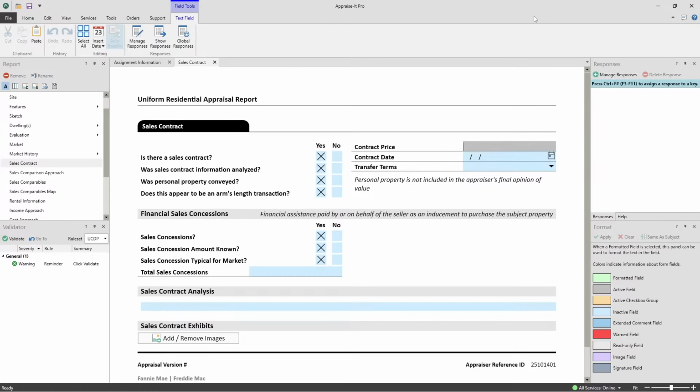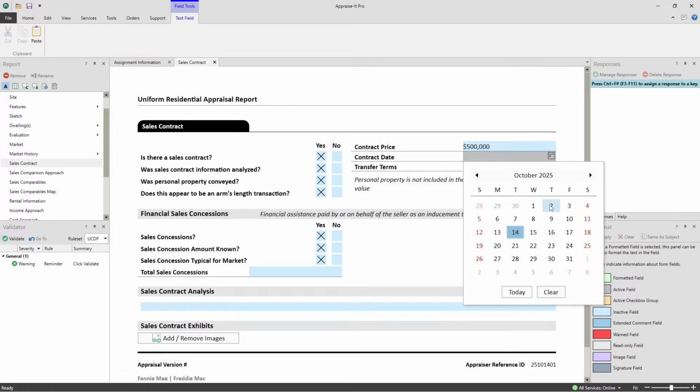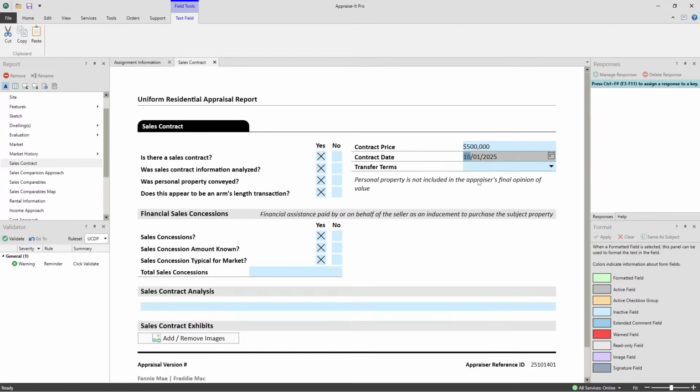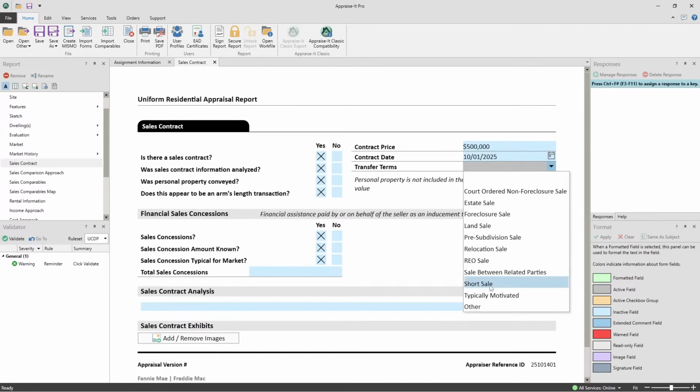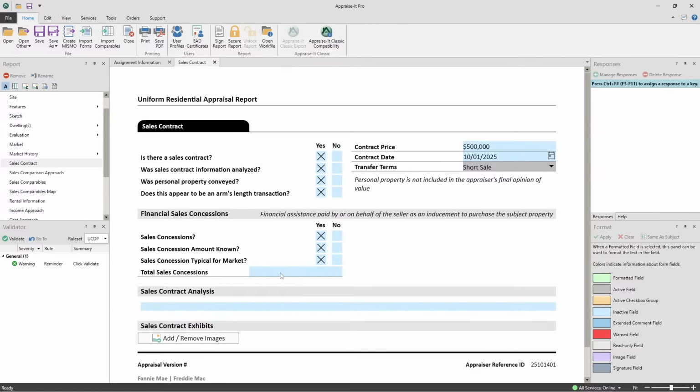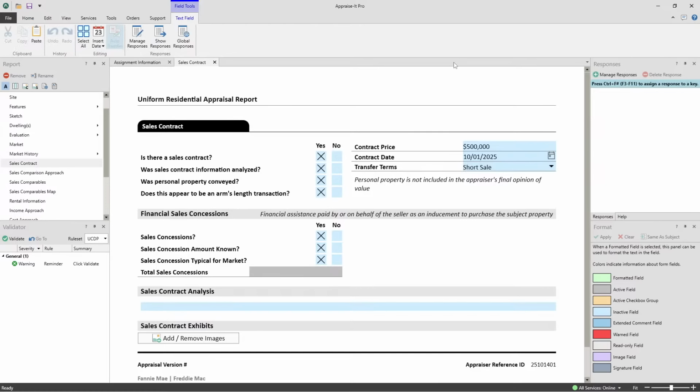Come over here to the contract price and just like you would in a regular report, type in your contract price. The date, I could type in a UAD formatted date if I want, or I can use a date picker here. I'll just choose October 1st. And then transfer terms, I don't know, short sale. Total sales concessions. I can start typing in here.